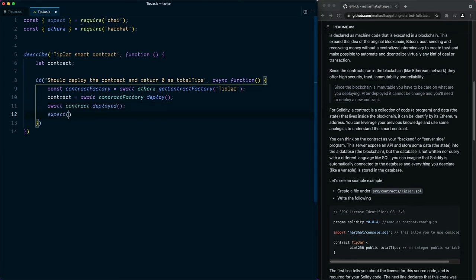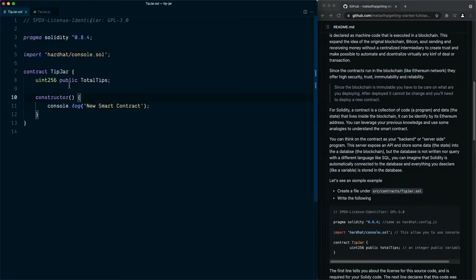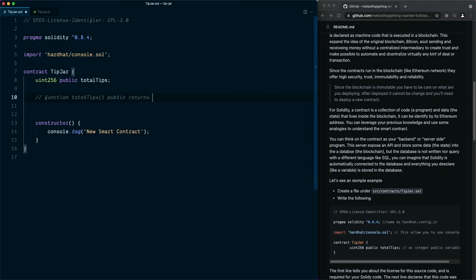You can expect these asynchronous functions. So, write contract.totalTips to be equal to 0. This is what you want. If you're wondering where totalTips came from, you created a public variable earlier. Solidity will create a public getter for every public variable you make. This means it will create a public function named the same as your public variable. This function will return the value of that variable. In this case, it will be an unsigned integer.